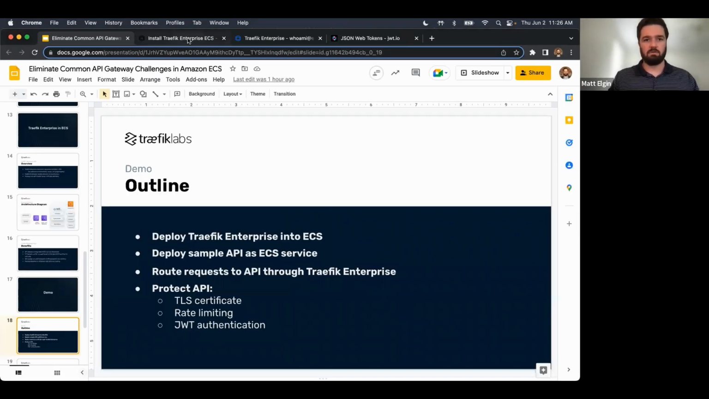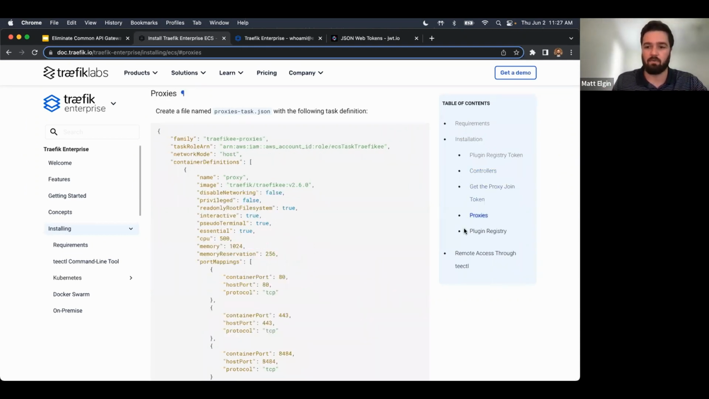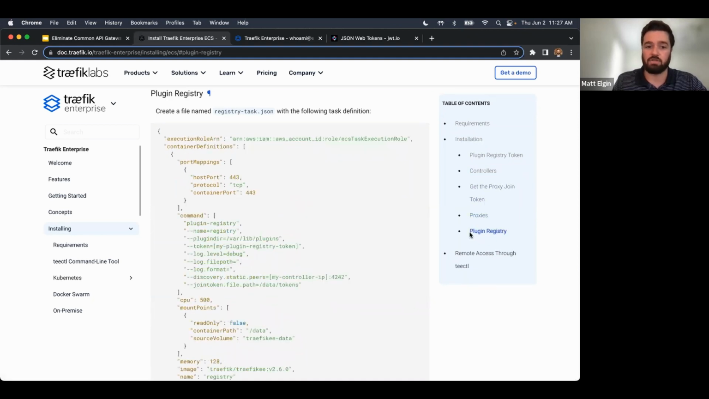So I'm going to jump over to our documentation to start, and we will discuss our installation process. As I mentioned in the overview of Traefik Enterprise, each one of those components is going to be task and service definitions that we're going to deploy into ECS. So we will set up task definitions for our controllers, for our proxies, and for our plugin registry as well. We'll deploy all of those as task definitions and then services in our cluster.